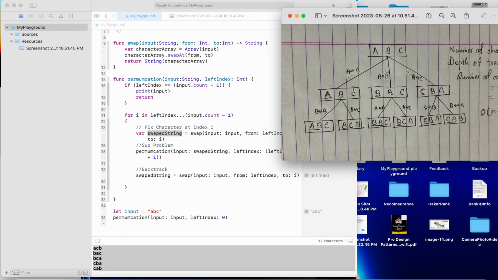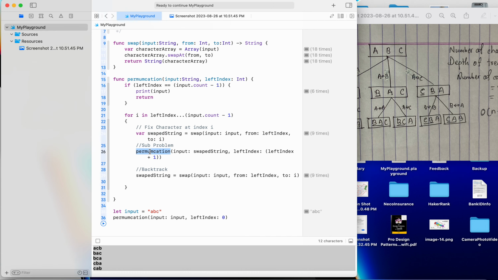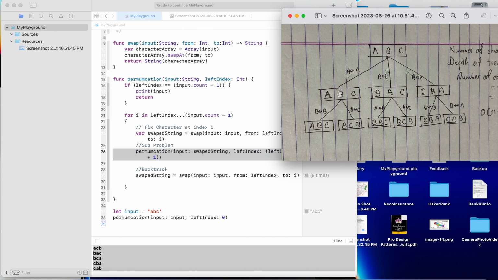Once we get these three nodes, the next task is to call the subproblem. Subproblem means we have fixed the character for the zeroth index in case of the array. So we need to call the permutations again by incrementing the index by 1, so that this is the subproblem. So the BC, AC, and CBA, this will call the permutation again.